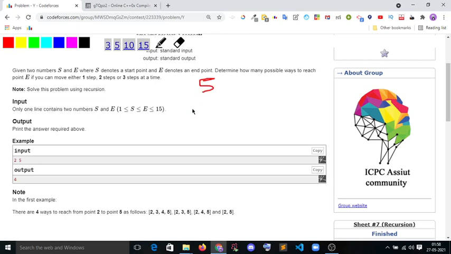So E is 5. I can go 3 steps at once, so 5 minus 3 becomes 2. So I reach the start point 2. This is one way. And I have another way: I can choose two steps, so 5 minus 2 becomes 3, and with one step, 5 minus 1 becomes 4. And I have to reach 2.